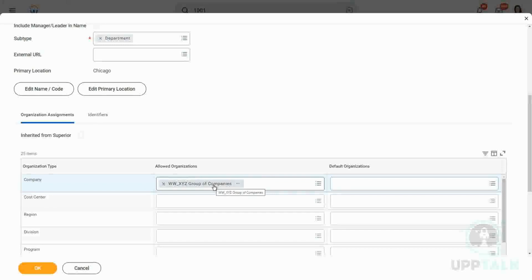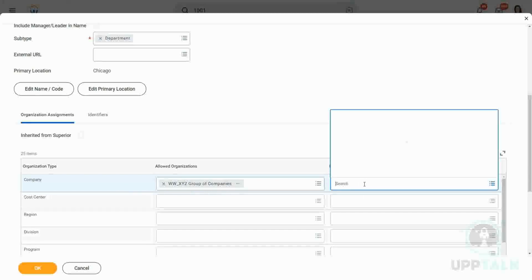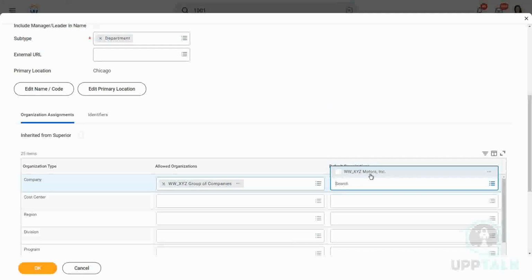So when we group things together into hierarchical objects, that makes maintenance a lot easier, apart from consolidated reporting, etc. So now I am putting XYZ group of companies as my allowed organizations. Now what is my default? What is the default organization that you are going to use? So we will use XYZ Motors Inc., because this is included as part of this group of companies.